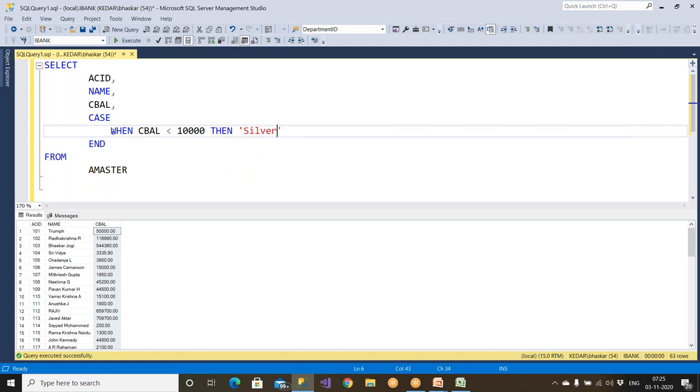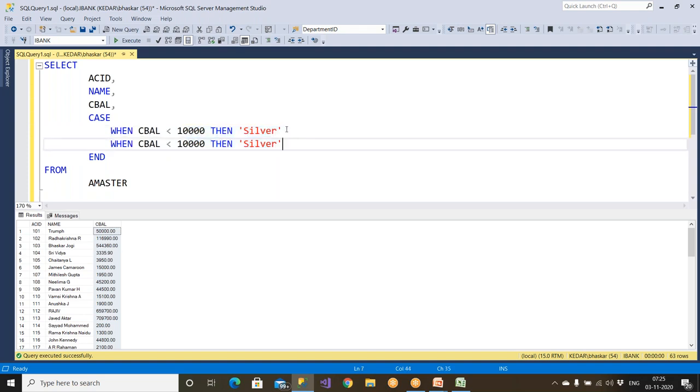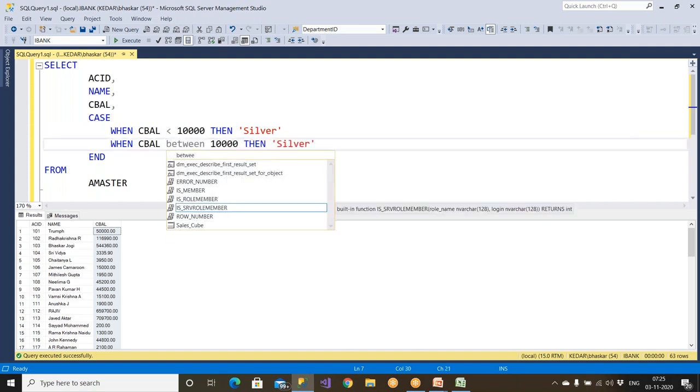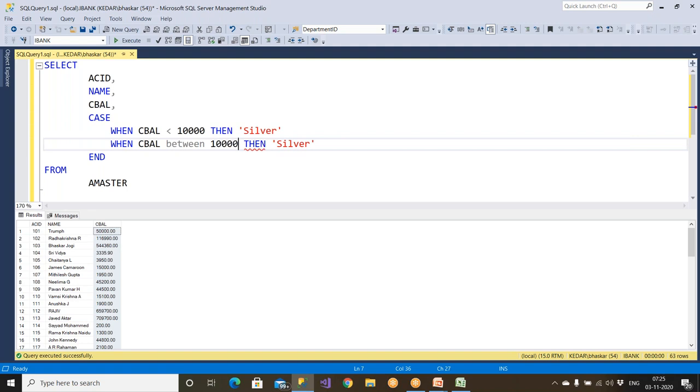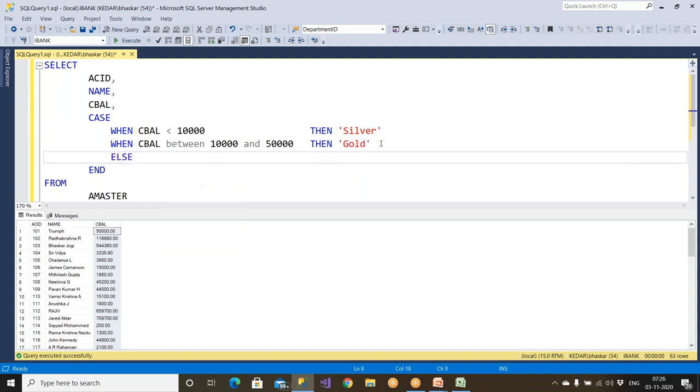silver customer. This is the expression. What is the expression? When the C balance is less than 10,000, the customer type is silver. Now, one more expression you can write: when the C balance is between 10,000 and 50,000, the customer is, let us say, a gold customer. Else, the remaining customers are called diamond customers.